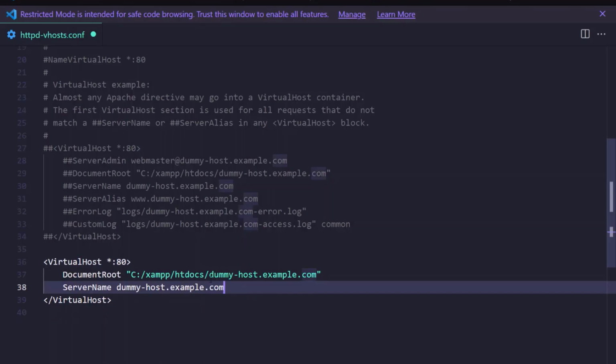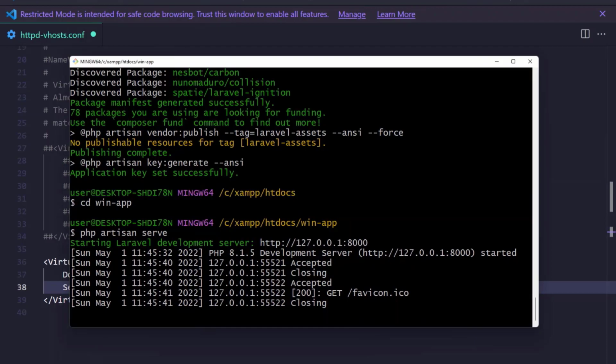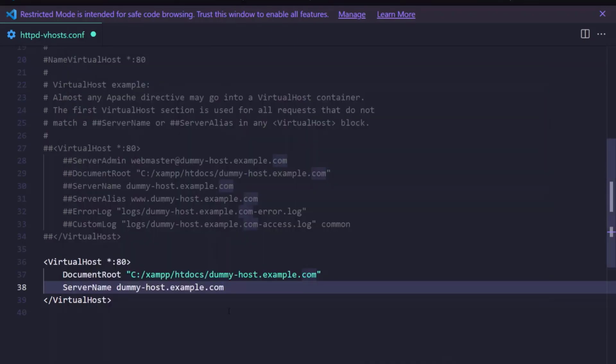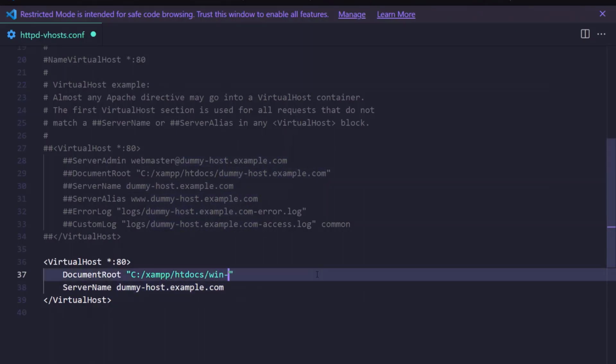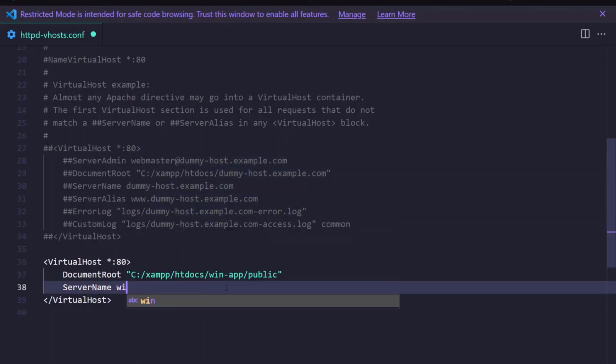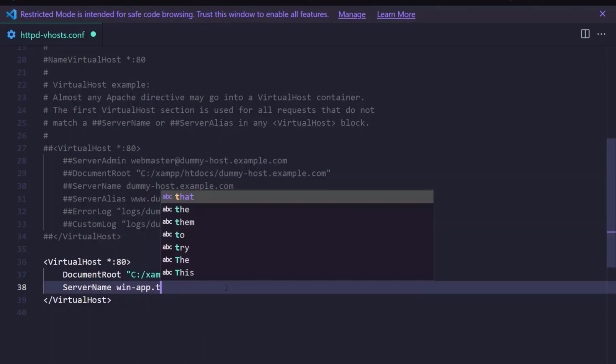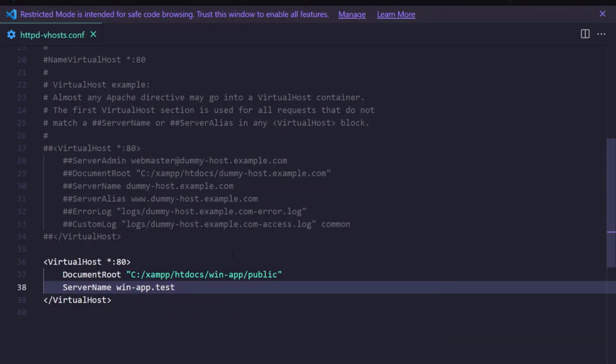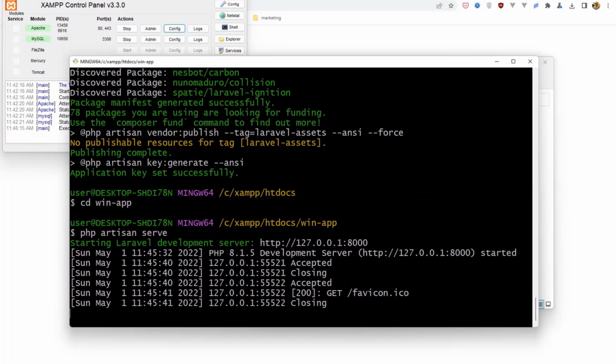Now here the document root is going to be the Laravel project, which in this case is inside XAMPP htdocs, win-app directory. So let's say here XAMPP htdocs and win-app, and also we need to navigate to the public folder and give it a name here, the server name. Now this is up to you. I'm going to give it win-app.test. Save it.